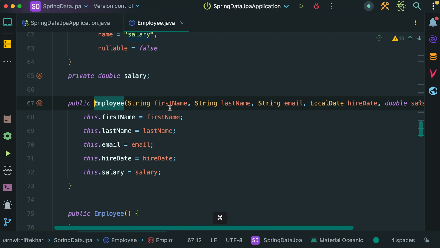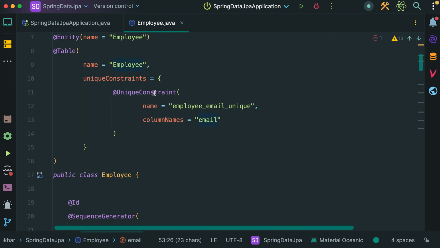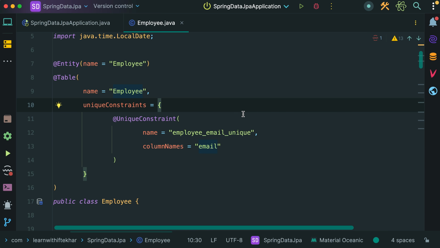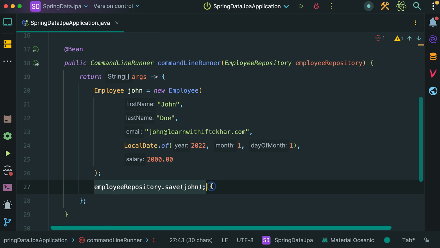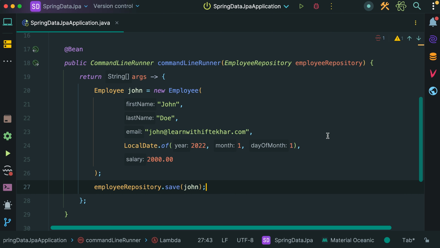In the employee entity, here is the email field and it's marked as unique through a unique constraint at the top in this table annotation. Because of this, when the application tries to save an employee with the same email address again, the database prevents it and throws an error. As a result, the entry cannot be saved.